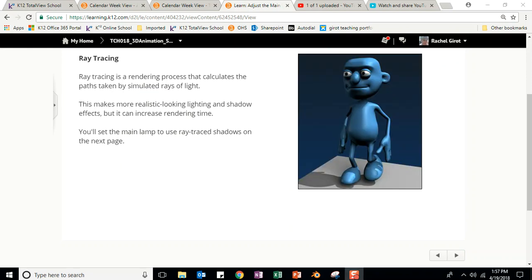Ray tracing is a rendering process that calculates the paths taken by simulated rays of light. This makes more realistic looking lighting and shadow effects, but it can increase rendering time. The main lamp in our project used ray traced shadows.